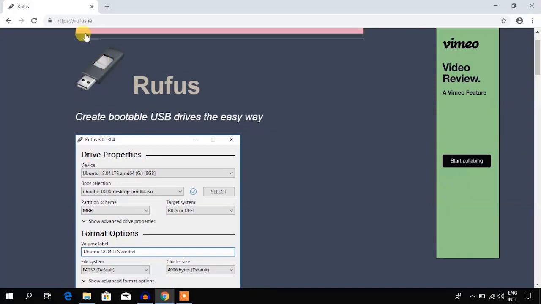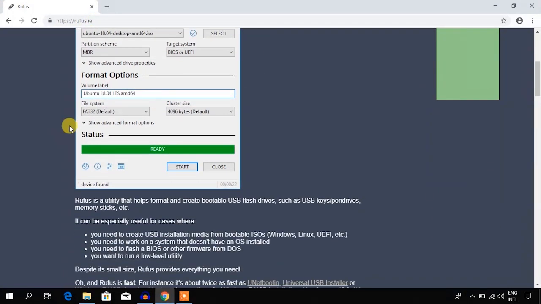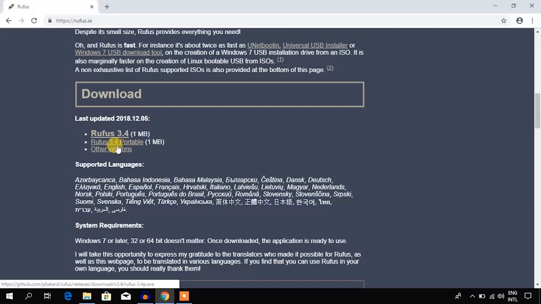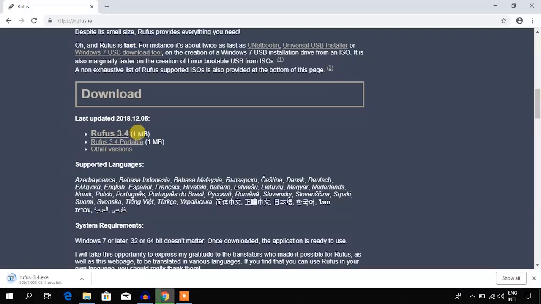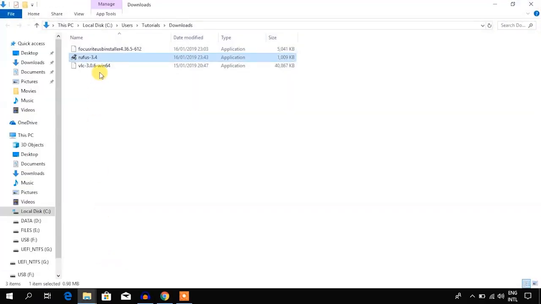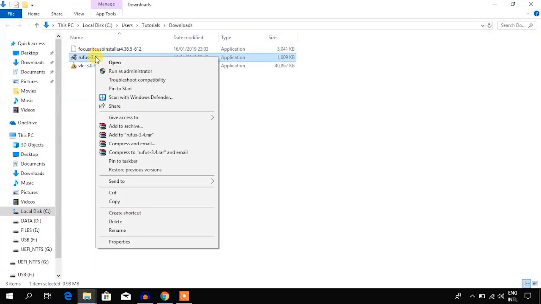Here on the Rufus.io website, just scroll down and you will see the download option, and here you can download the portable version or the installer version. Click on it. It's a very small file, only 1 MB, and you can see it's going to be downloaded and already has been downloaded. I'm just going to show in folder. Here it is, and I'm just going to run as administrator.